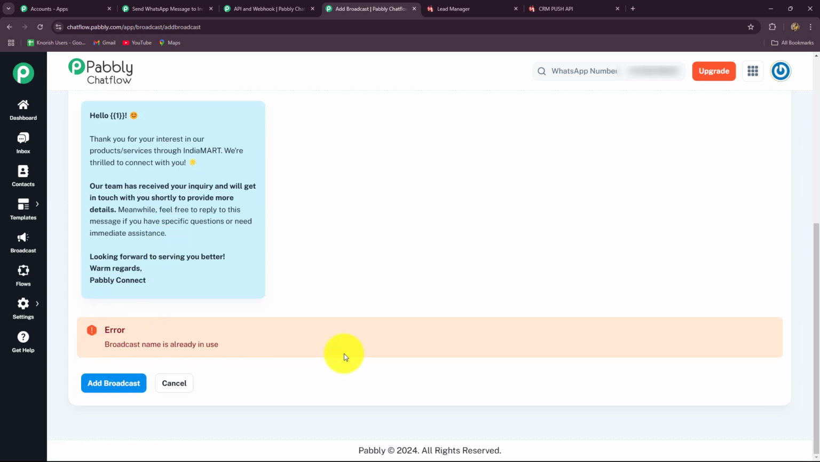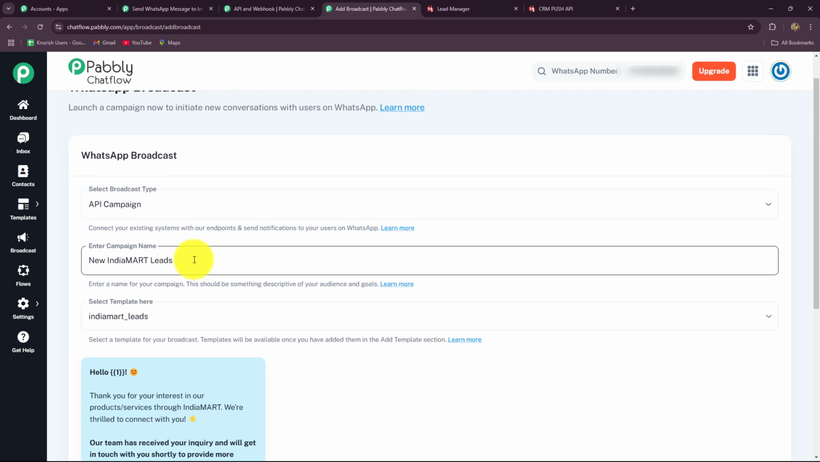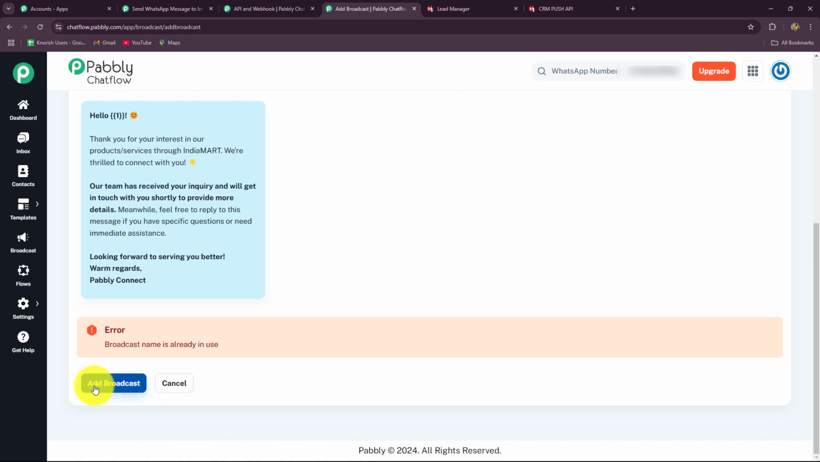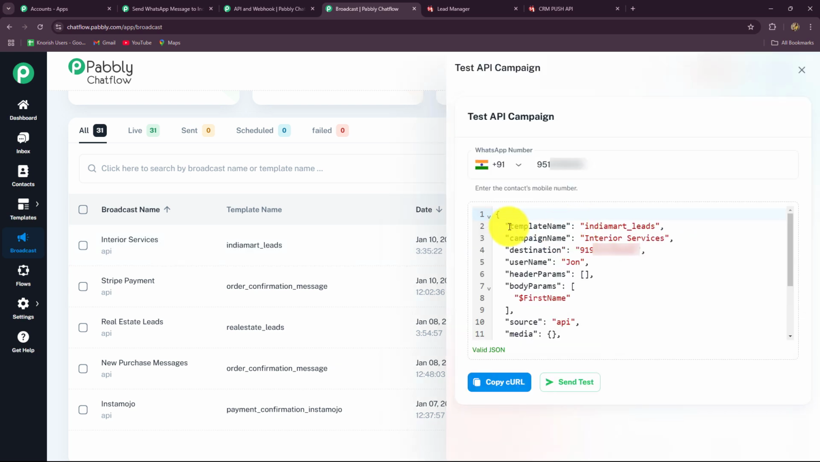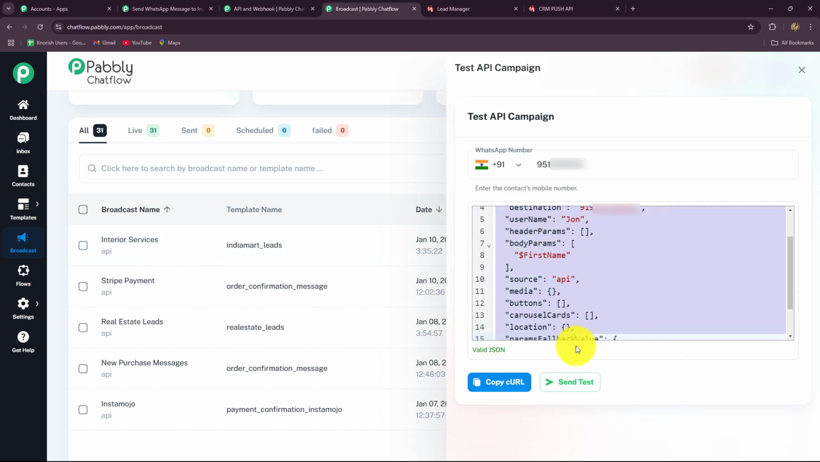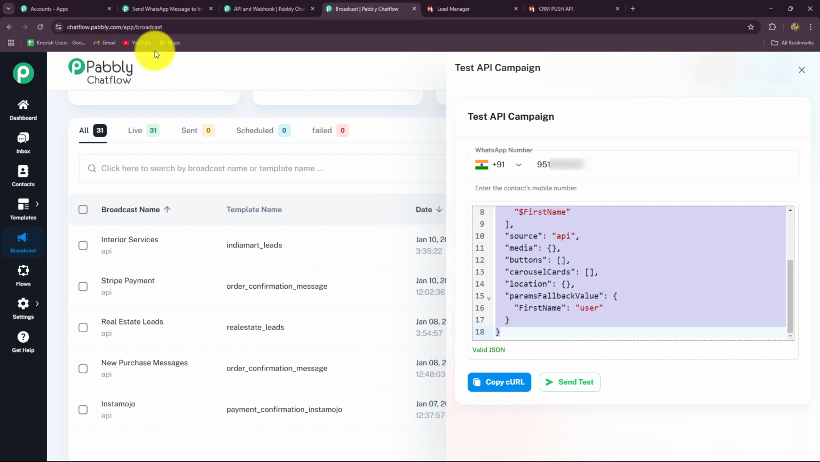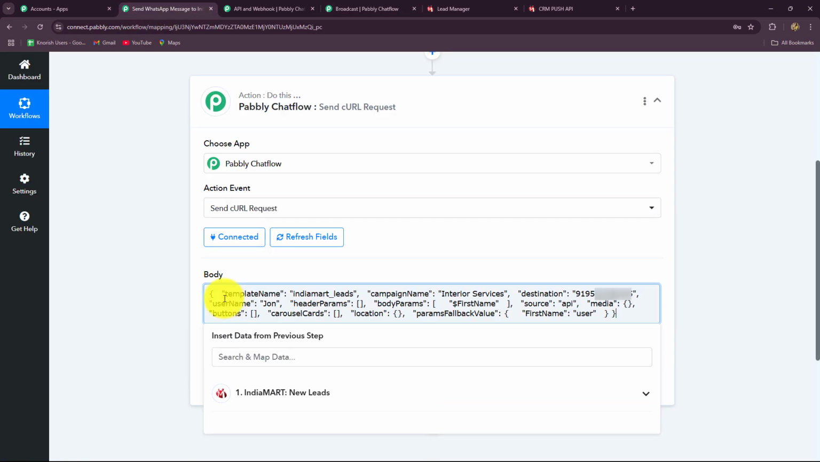Okay, so it is saying broadcast name is already in use. So I'm going to change the name of my broadcast. Interior services. Okay, I have changed the name. I'm going to click on add broadcast, and as we have done that, you can see that my broadcast is ready. I'm going to go towards test broadcast over here as it is live, and we have to copy the URL given over here. Let's simply copy it until last. We'll go back and we will simply paste it over here.